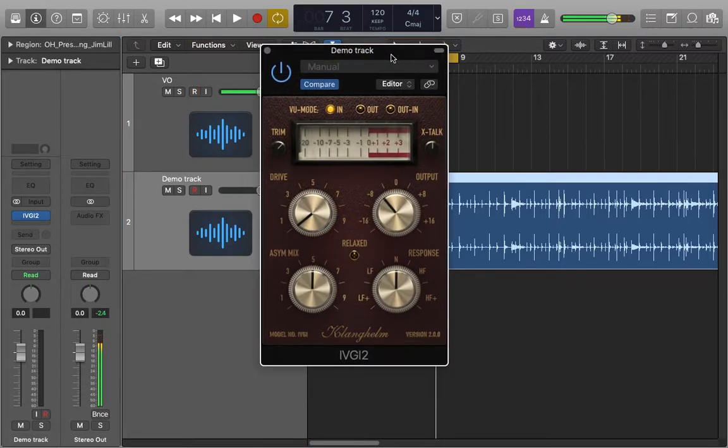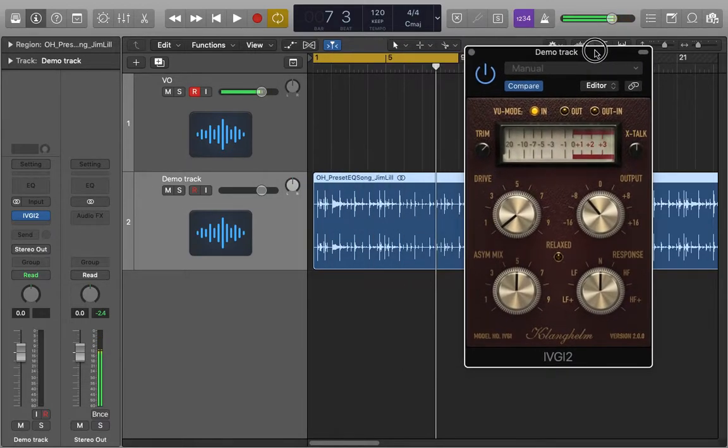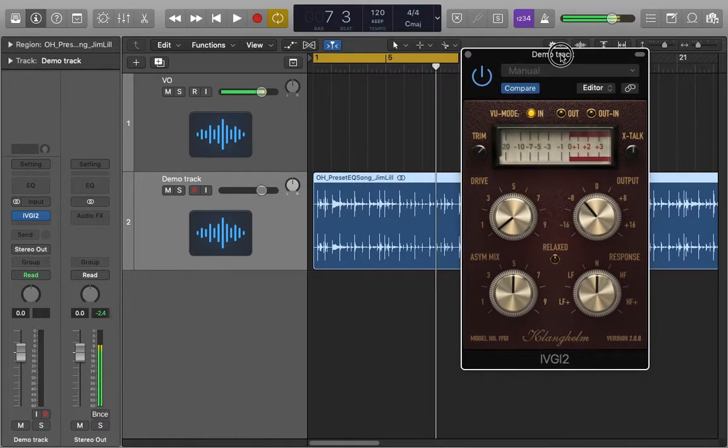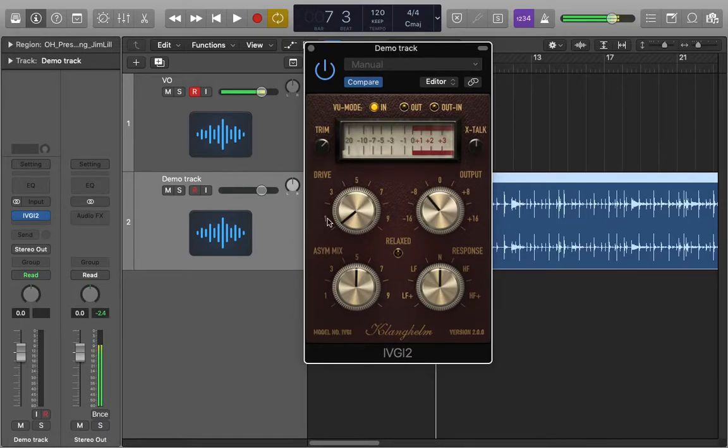So the audio track we're going to be using this on today is just a pair of stereo overheads from a demo song. I'm going to play it and then I will bring up the saturation so you guys can hear what it's doing.